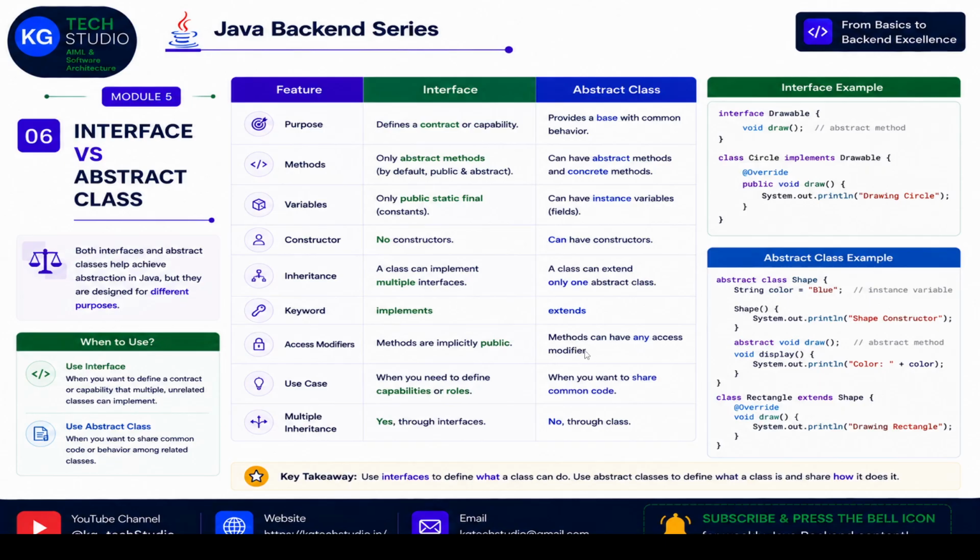Abstract class methods can have any access modifier. So we have seen in our abstract class that we have used the protected access modifier, right? Use case, we have already seen that when you need to define capabilities or roles, you can use interfaces, and when you want to share common code, then you can use abstract class. Multiple inheritance: yes, through interface you can provide multiple inheritance, but once you talk about abstract class, you can't provide multiple inheritance through abstract class, because there is only a single class you can extend.